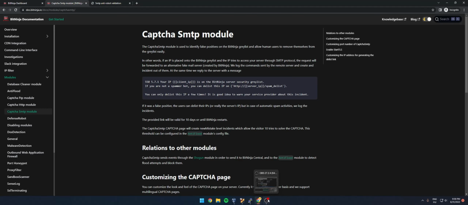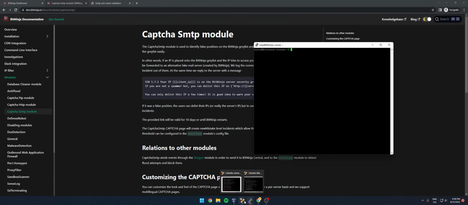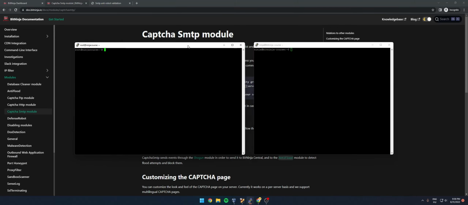However, we will also check out how this works. To make it work, all you will need is two machines, one of them running BitNinja and the other one will be the source of the infection. You have to make sure that the source machine that the connection is coming from is graylisted on your account.